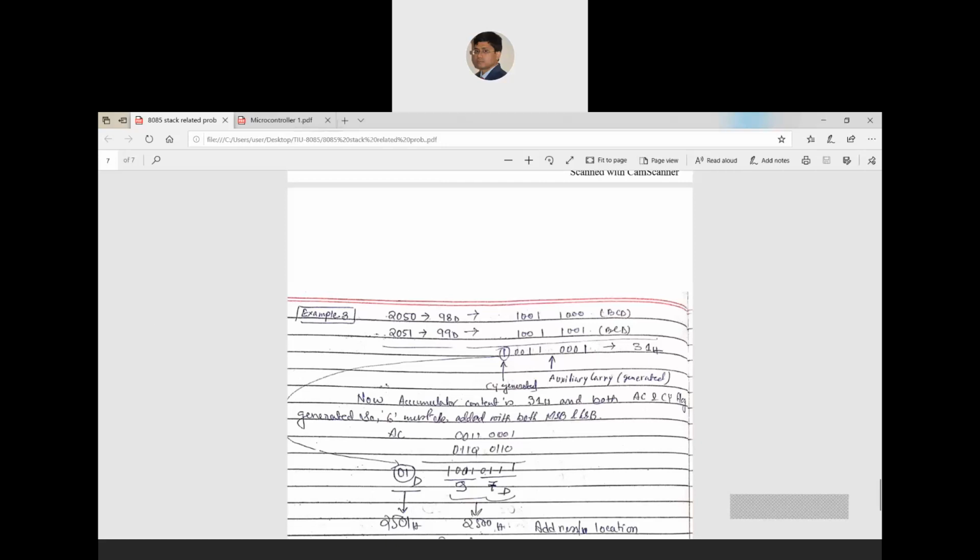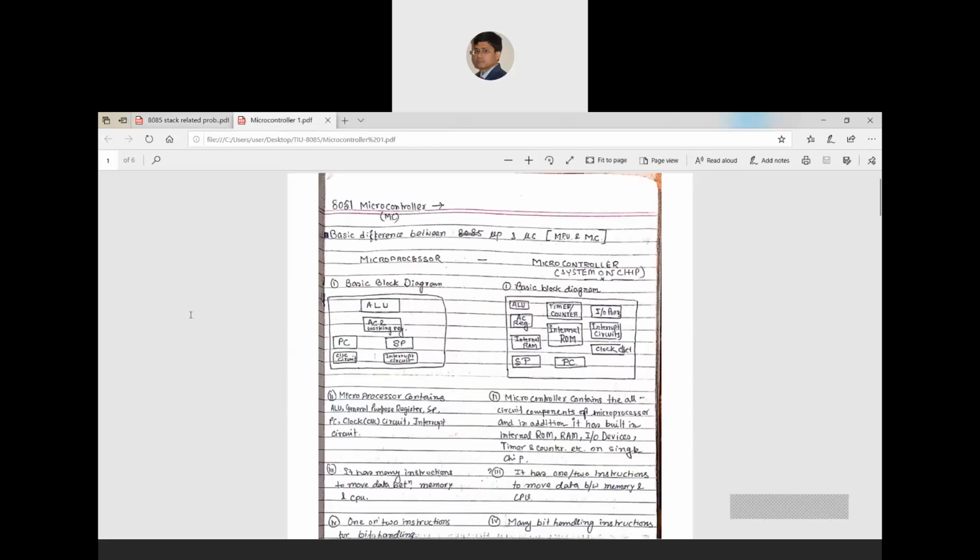Okay, now I am sharing a second document, the microcontroller PDF document. Can you see this document? Okay, the microcontroller document is visible. Just one second.